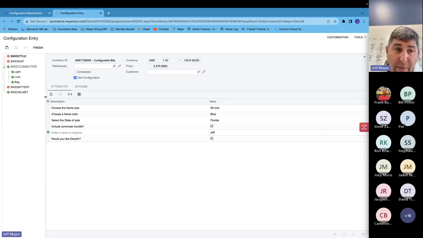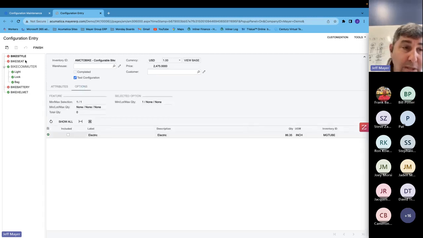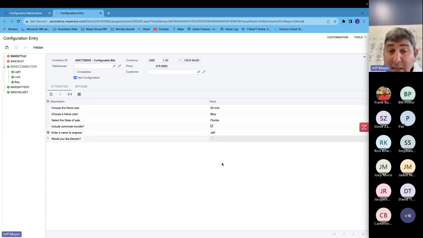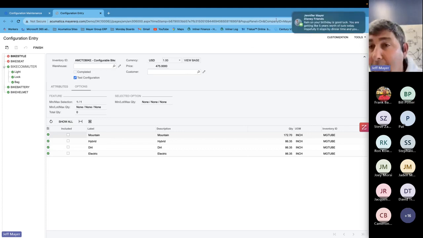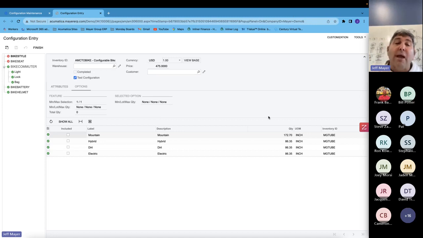Since we have this checked at the moment, notice as we go over to options and we take a look here at bike style, I have one choice of electric, simply one choice. If I go back to these attributes and unselect electric, and we now go back, now I can get a mountain bike or a hybrid bike or a dirt bike, or I can manually select electric. So you can see that by selecting values on the attribute, we can really streamline what selections people may have on here. So the ability to do that is all absolutely right here.